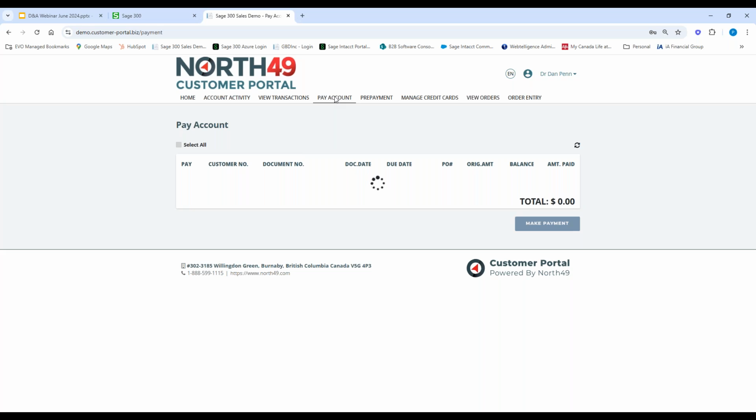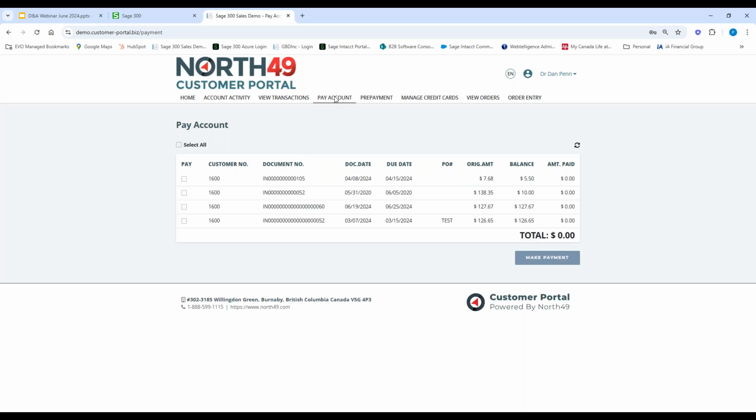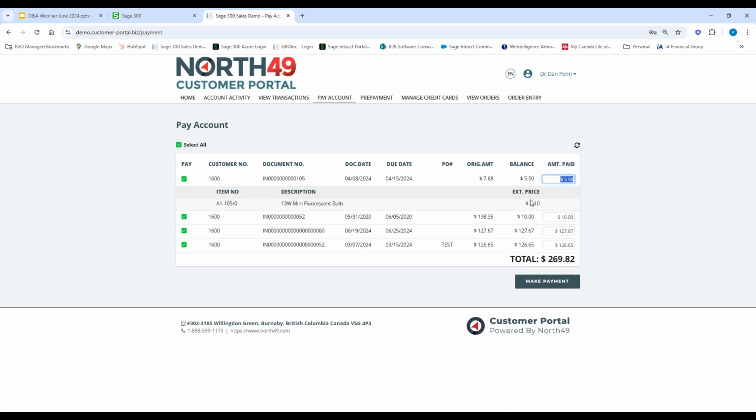Probably the biggest reason that folks get the portal is so they can facilitate online payments from their customers, allowing them to pay them whenever it's convenient for them. You don't have to be in the office to accept a payment. And they can multi-select the ones they want to pay. They can select them all and just pay all outstanding. Again, turn that part on and off where that's editable.